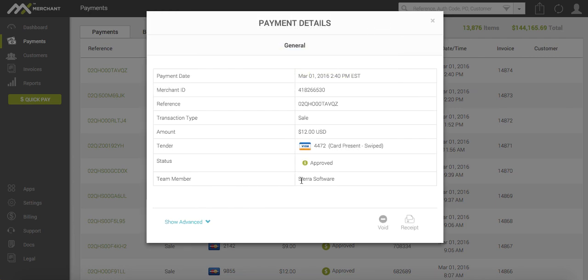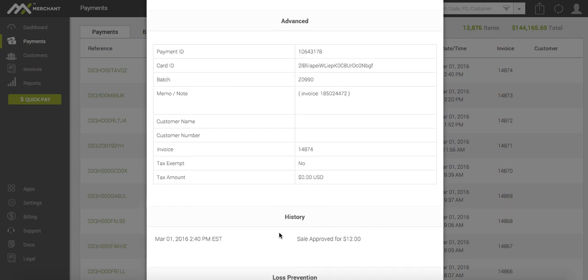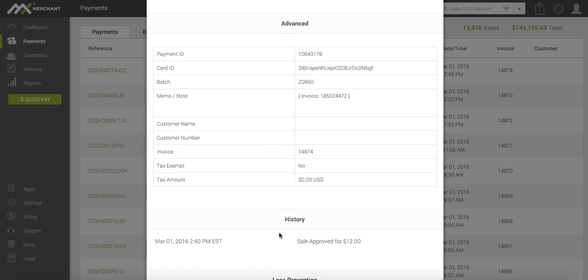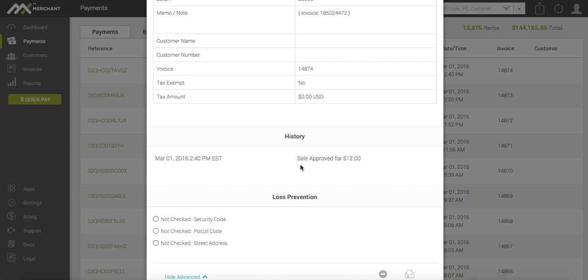Another nice thing is we've got the team member here, so we can see which person that was logging in had actually taken this payment. Under the advanced, this is additional information that you may have entered during your QuickPay transaction. And history will capture any time that the receipt was printed, if the sale was approved, once it's settled, if there was any voids associated with this, or refund, etc. You would see all of that here.